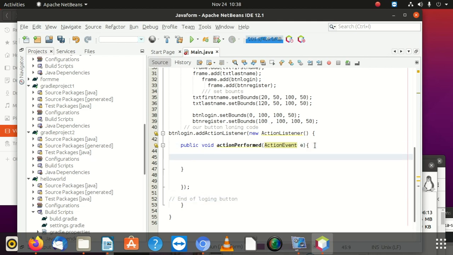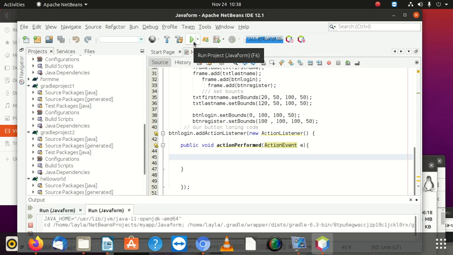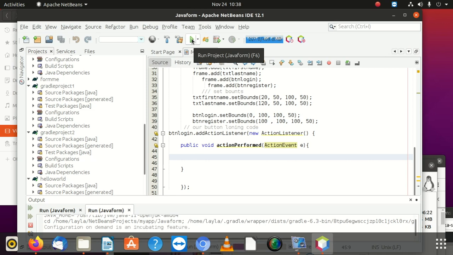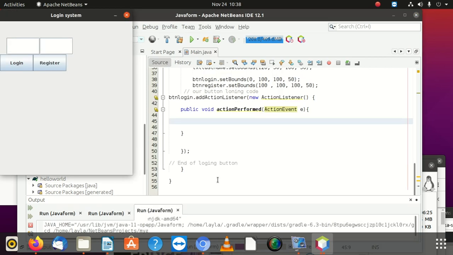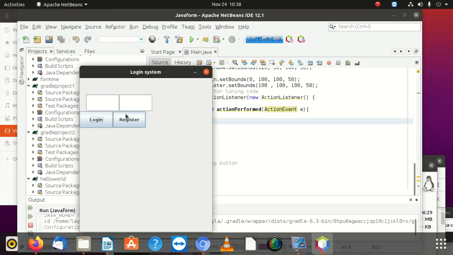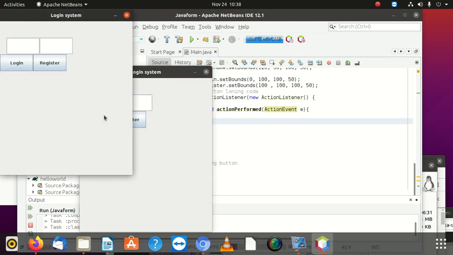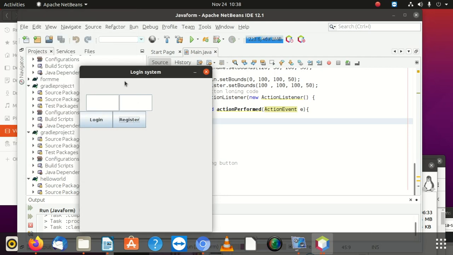So let's try to run the program. The program is there, the button is programmed, but it cannot do anything because there's nothing we put inside. We click, nothing happens. We click, nothing happens. So our aim is to click and something happens. So what are we gonna do? If we click on this button, some text should come inside the first text box.